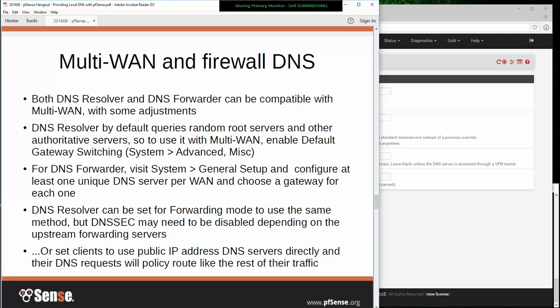So if you want to use the resolver with multi-WAN, the easiest thing to do is just enable default gateway switching under System Advanced on the Miscellaneous tab. And then when your WAN goes down, it'll switch that default gateway to WAN 2, and Resolver will just send out its queries like normal and get the expected responses.